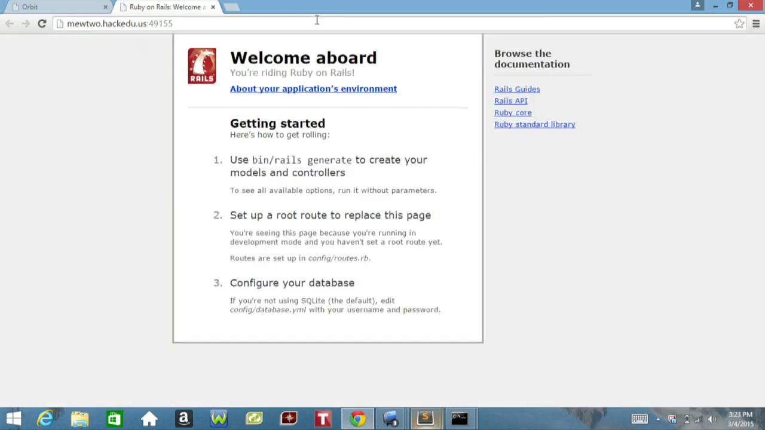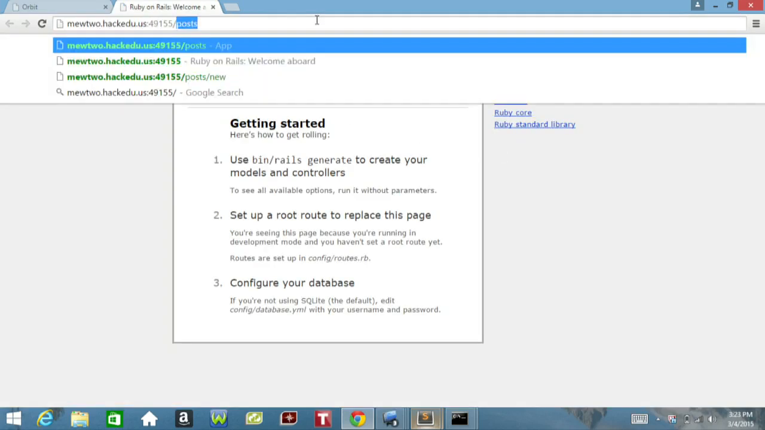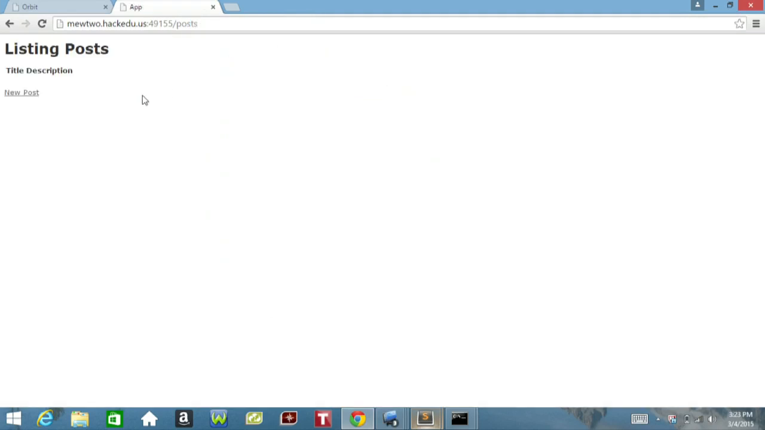Oh, no. I just lost connection on that screen. Okay. If we go to /posts, we'll see that this is a full blog working. That's kind of cool. We don't have Ruby, we don't have Rails, we don't have anything installed on this computer, and we have a full blog running.